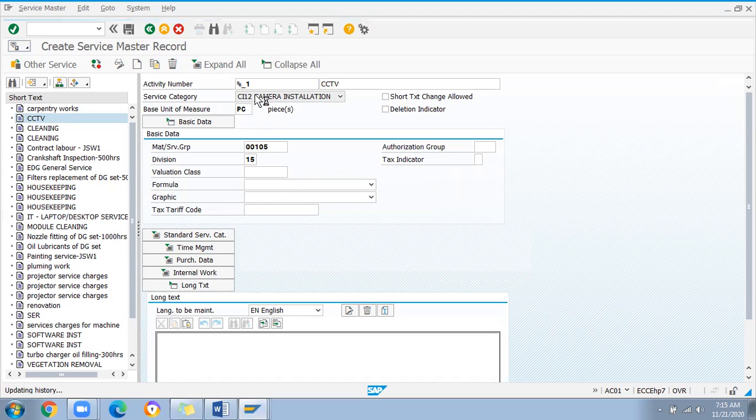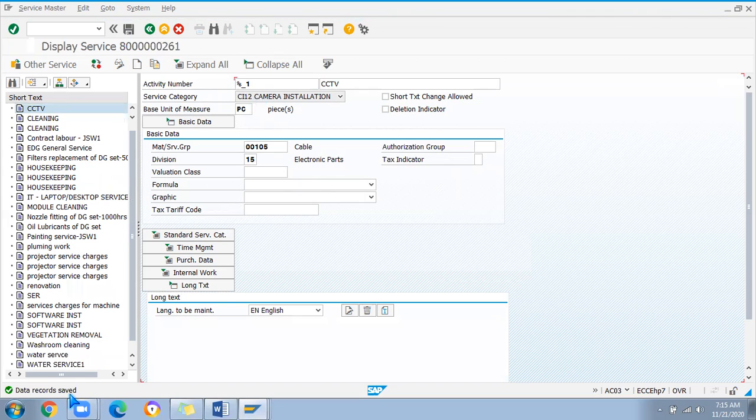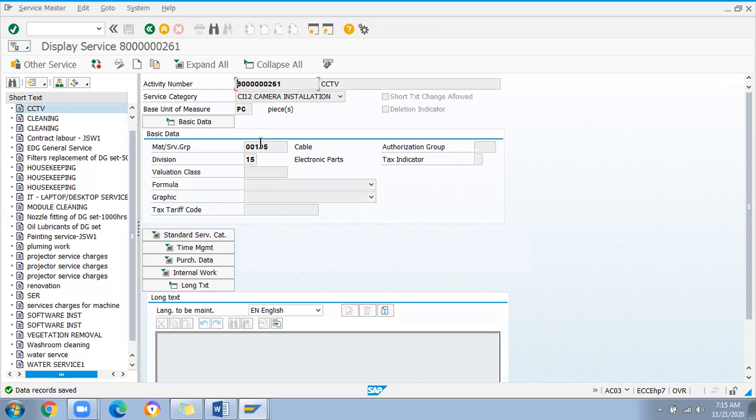So in later days, whenever I create a PO, I can use this service master. I'm saving it. You can see the data record saved with this number. The activity number will be there. So whenever you are going to create a PO with respect to CCTV installation, you can use this service number. That's it, nothing much in this. AC01, AC02, AC03 are the T codes for create, change, display.